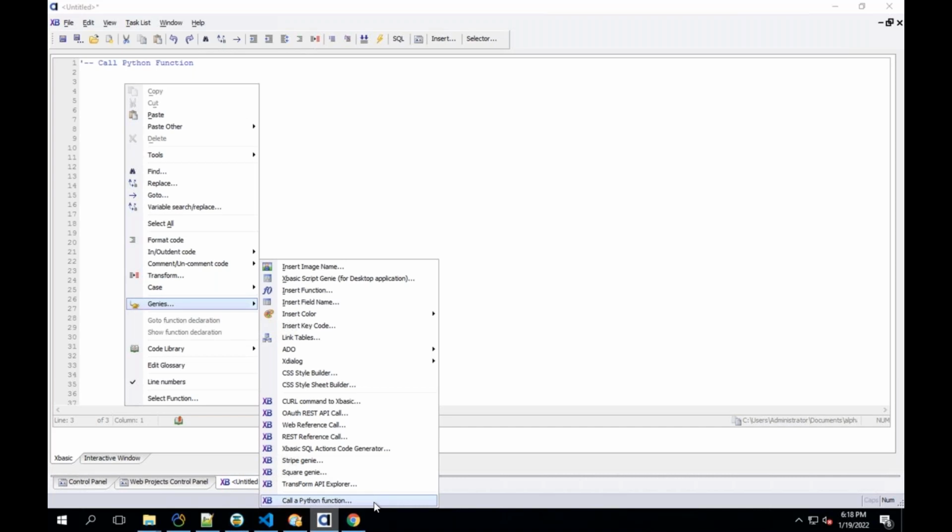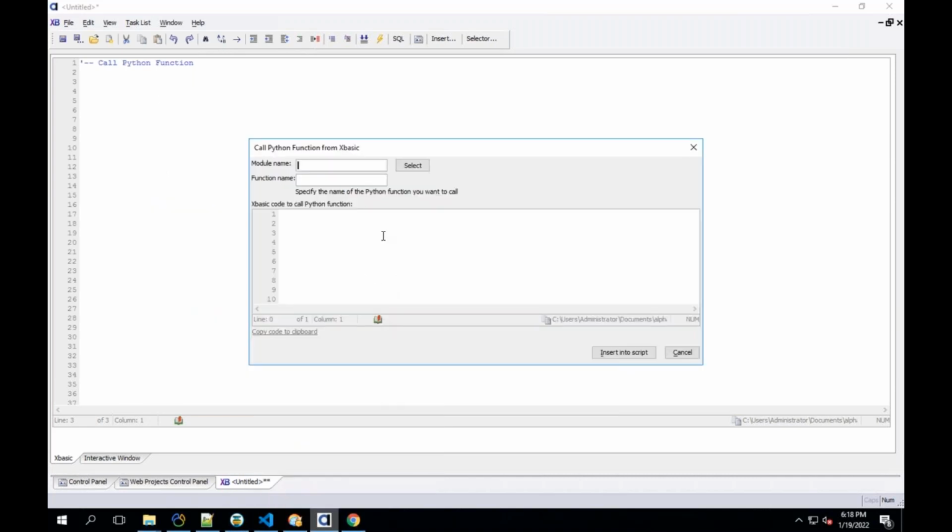And what this does is it helps me write a little code to be able to call that function. So I'm going to go ahead and select that. So the first thing it's going to do is ask me, well, okay, what module or what file is that Python function in? Well, I forget, but let me go ahead and click select, and it knows, oh, this is your demonstration function, so I can select it there.